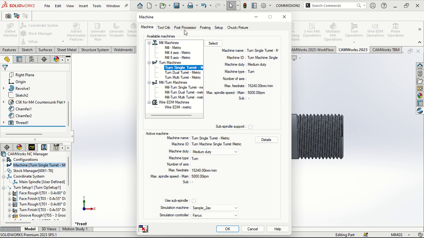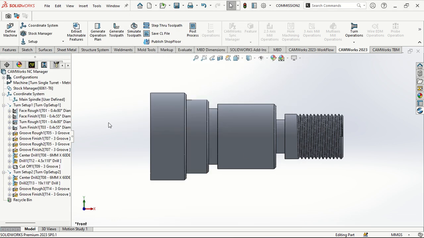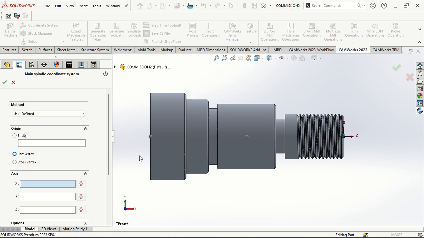Then come here to post processor. I'm using Siemens 828D. So this is the controller. CTL, that is the controller file for the post processor, the CATIA file for the Siemens I'm using. This is Siemens 828D. And then once you do that, you just click OK. It defines the machine.